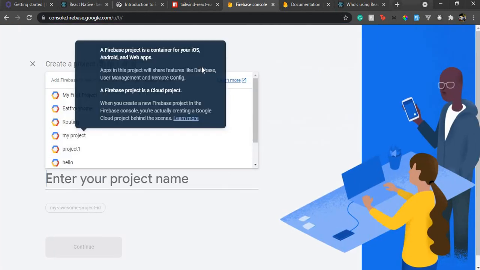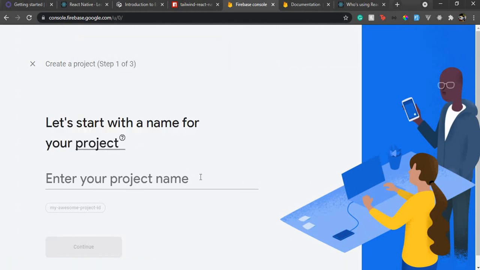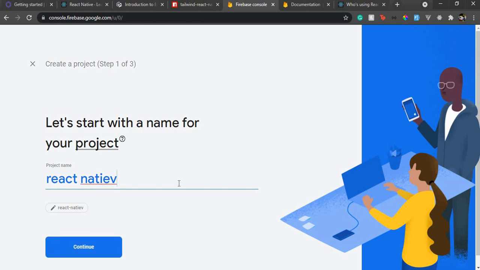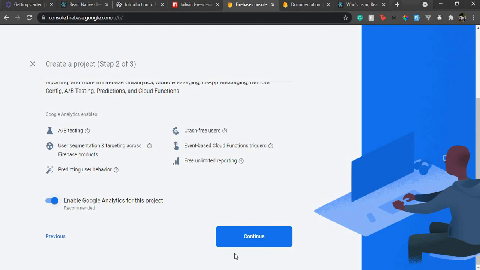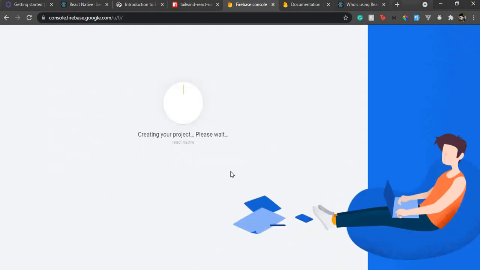I'm just going to create a project first. Here, we just need to write the name of the project. I'm going to say React Native. As you can see, it will give a unique identifier to our project. So we'll just create it. For now, I don't need Google Analytics because it's just for testing. And then it will create the project.